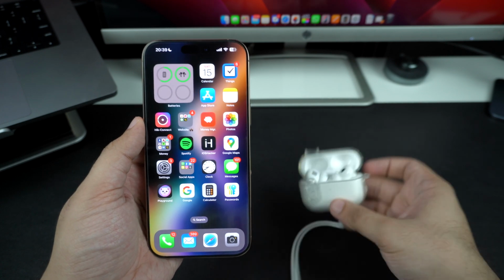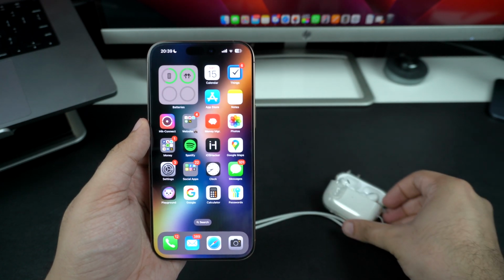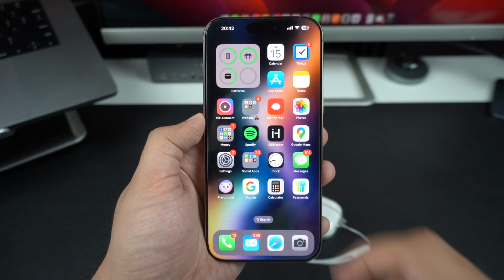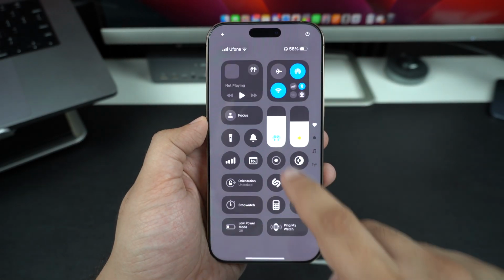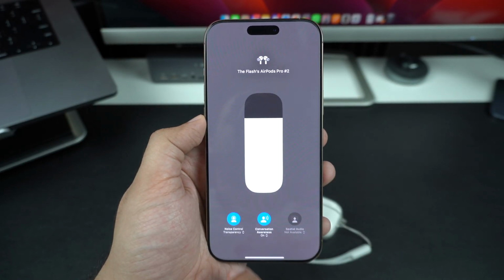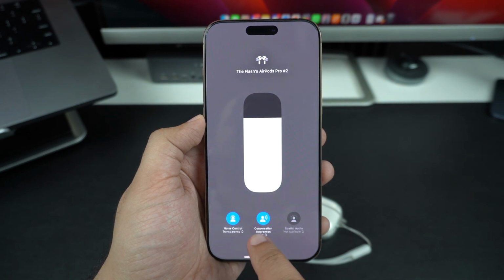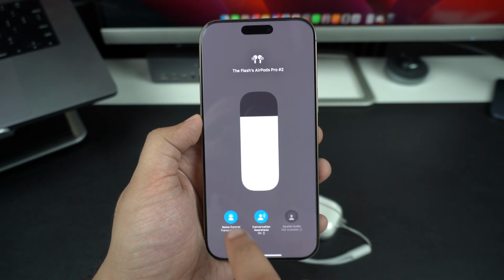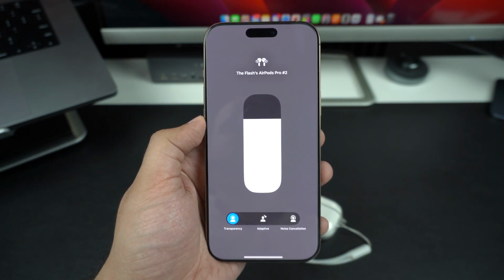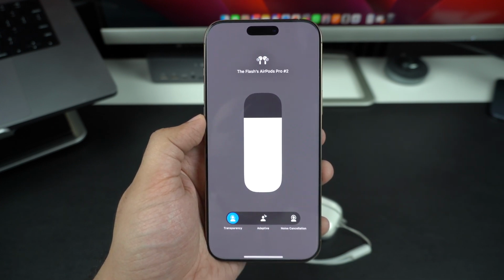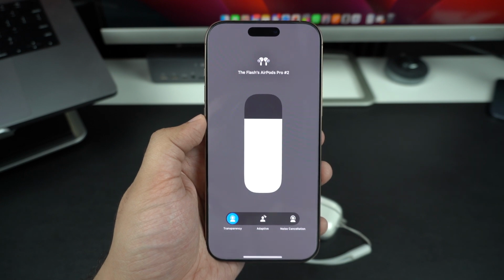Now that your AirPods Pro are connected, here are some cool features that you can try. Noise cancellation and transparency mode. Press and hold the stem of your AirPods Pro or go to Control Center and long press on the volume slider to switch between noise cancellation and transparency modes. If you have AirPods Pro second generation, then you will also get access to adaptive mode.